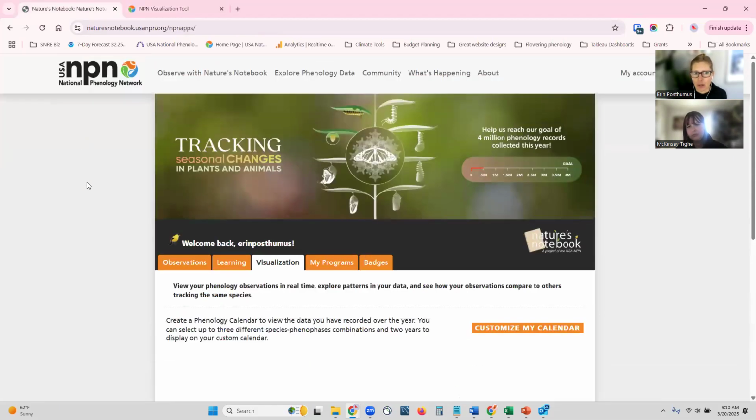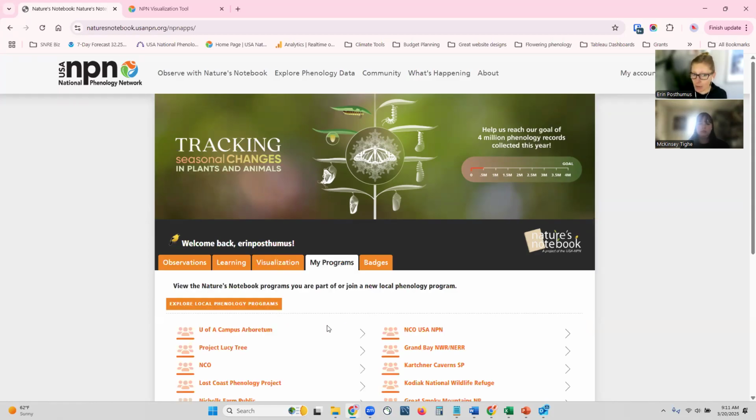So now I'm going to show you the second way you can get into the tool, which is if you are participating as part of a local phenology program, or if you just want to view data collected by a local phenology program. So really anyone can do this next method. There's a couple ways to look at the local phenology programs. The easiest way to get there from your observation deck is by going to My Programs.